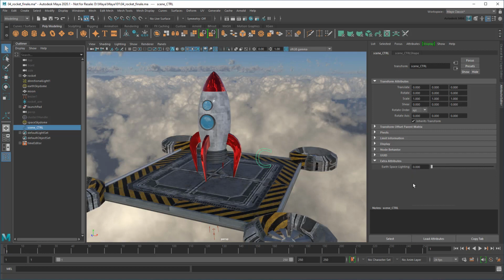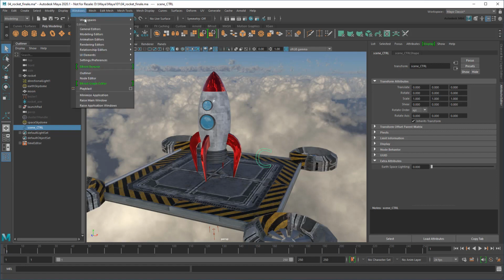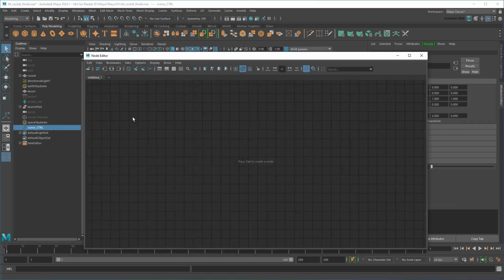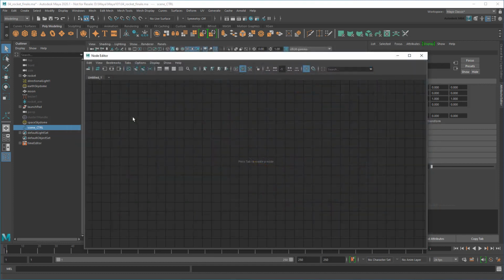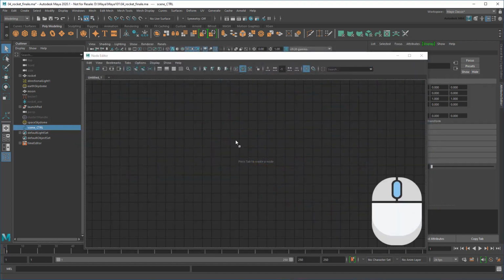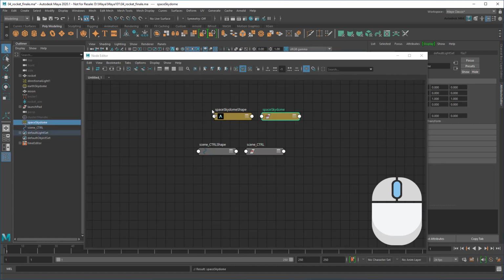To hook it up to the skydome attributes, I'm going to go to the Node Editor. The Node Editor is probably Maya's single most powerful tool. It's sort of the equivalent of looking under Maya's hood. If you want to know more, I have a whole other tutorial on Maya's node graph. But for now, let's use it to plug our scene control into the skydomes. To display what I need, I'll middle drag in the scene control and 2 skydomes from the outliner.